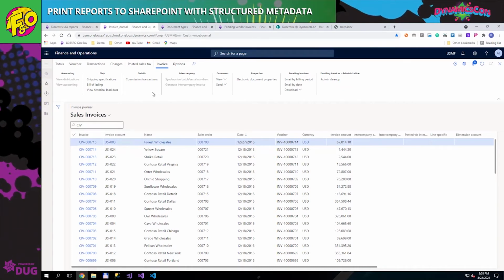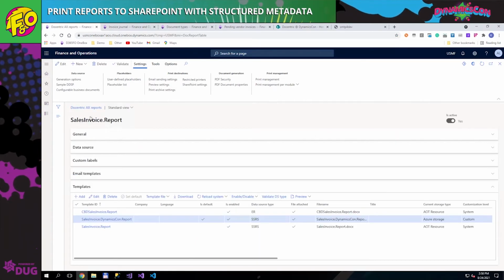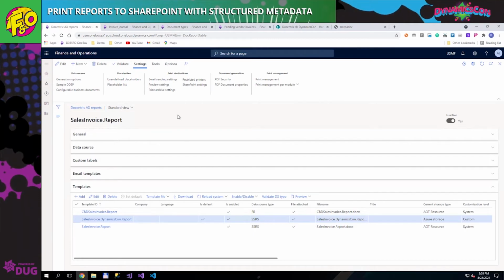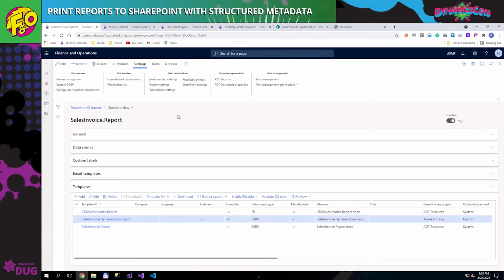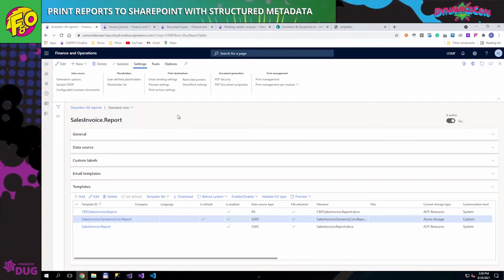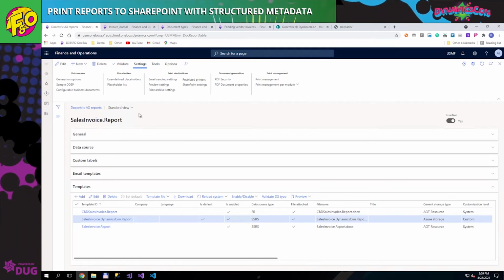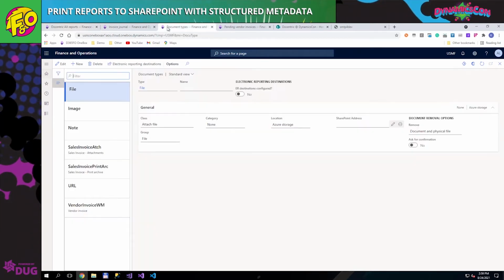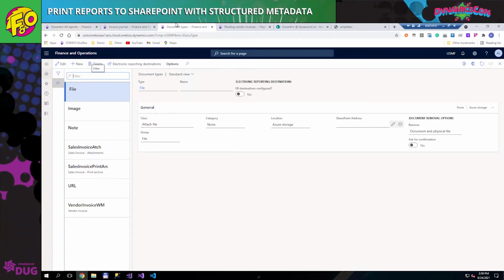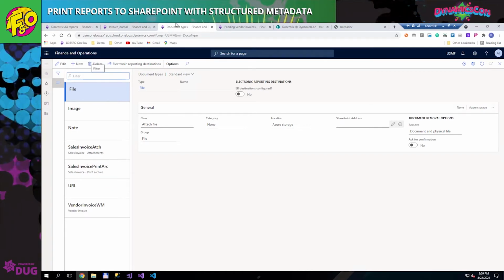Okay, before we start digging into print destinations, we need to do a few things. First of all, we need to define additional document types because I will show you different scenarios on how you can store documents to SharePoint. And in this case, I have already prepared a few document types, and we need them if you want to store documents to print archive and also if we want to attach documents to the sales invoice journal lines.